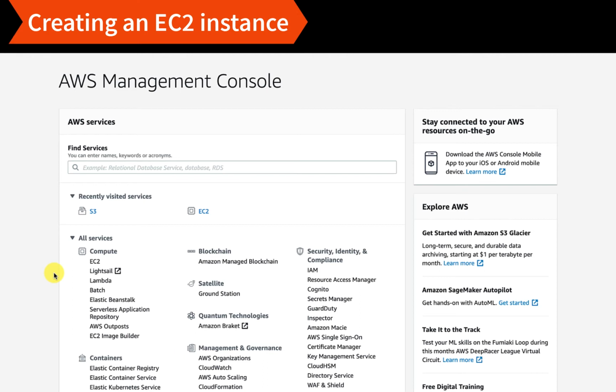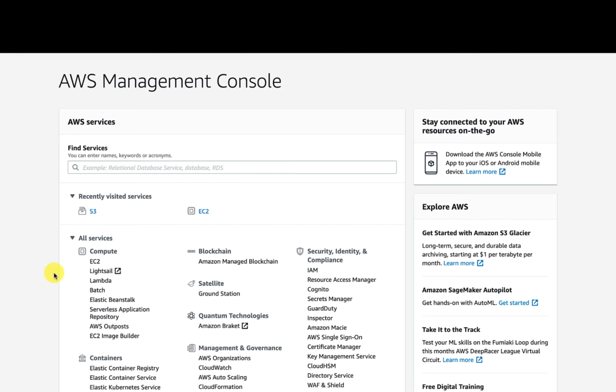In this video, we are going to create an EC2 instance. An EC2 instance is a virtual server provided by AWS or Amazon Web Services. We can use an EC2 instance to run our applications, primarily web applications or web APIs written in all the different languages and frameworks. So in this video, we will create an EC2 instance and then connect to it by using SSH.